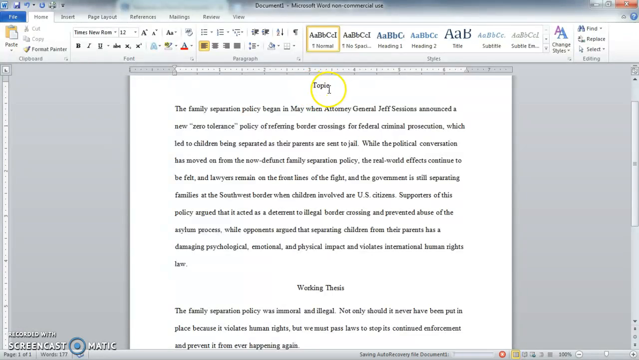A section for the topic. You're talking about family separation policy, when it started, how it's still relevant today while political conversation has moved on because it's now defunct. Lawyers are still fighting it, and they're still separating families at the southwest border when children are U.S.